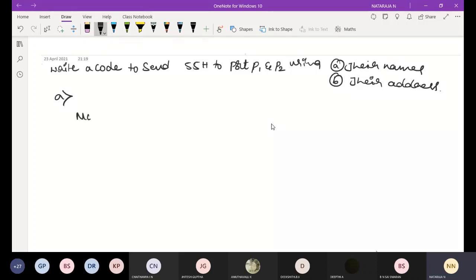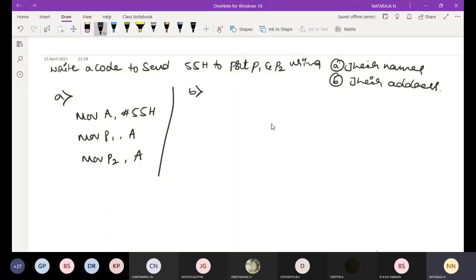First one: move A comma #55H. Now move P1 comma A, move P2 comma A. Next, with respect to their address: move A comma #55H, move 90H comma A, move 0A0H comma A.